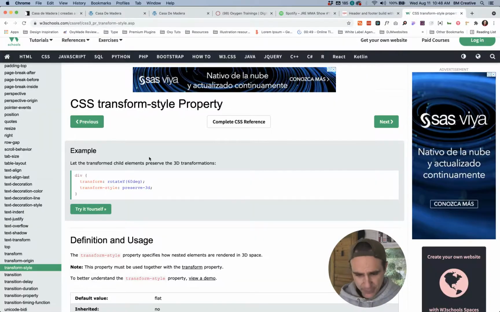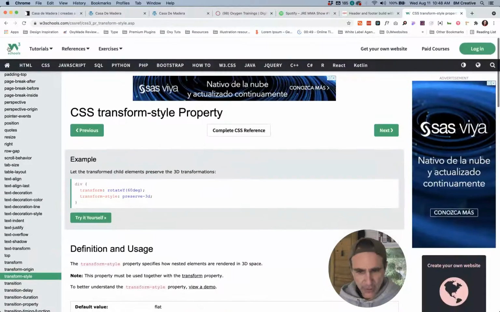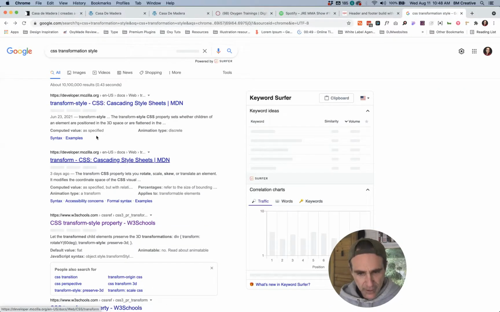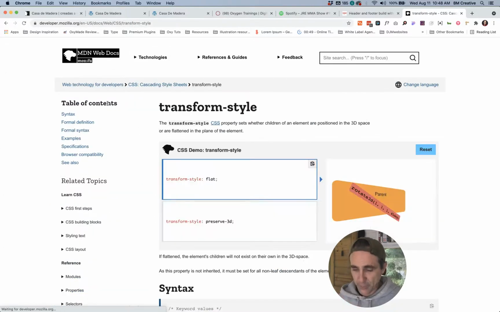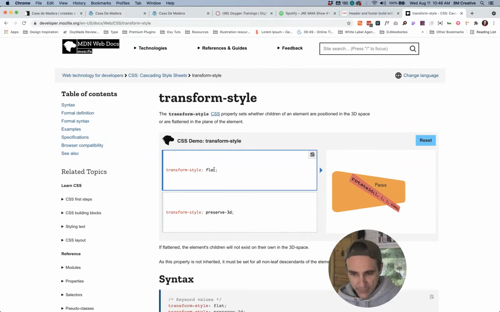Let's see what else we've got over here, if there is anything else. Nope, there's nothing on this page. So let's go look at a different page so you can get a different kind of transformation. Basically what I wanted to do is just slide in and slide out. Transform style flat. Let's see what happens if I put in transform style flat.